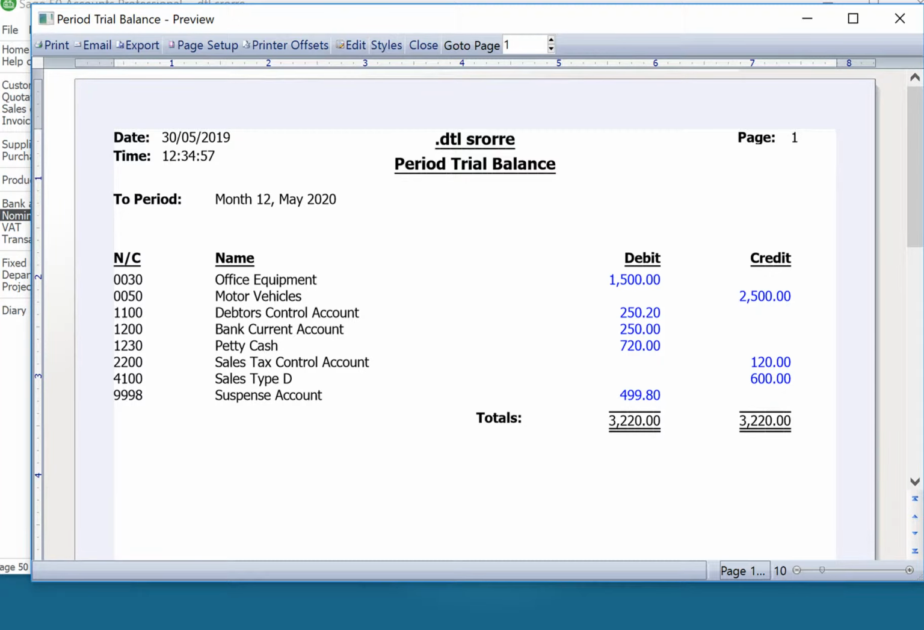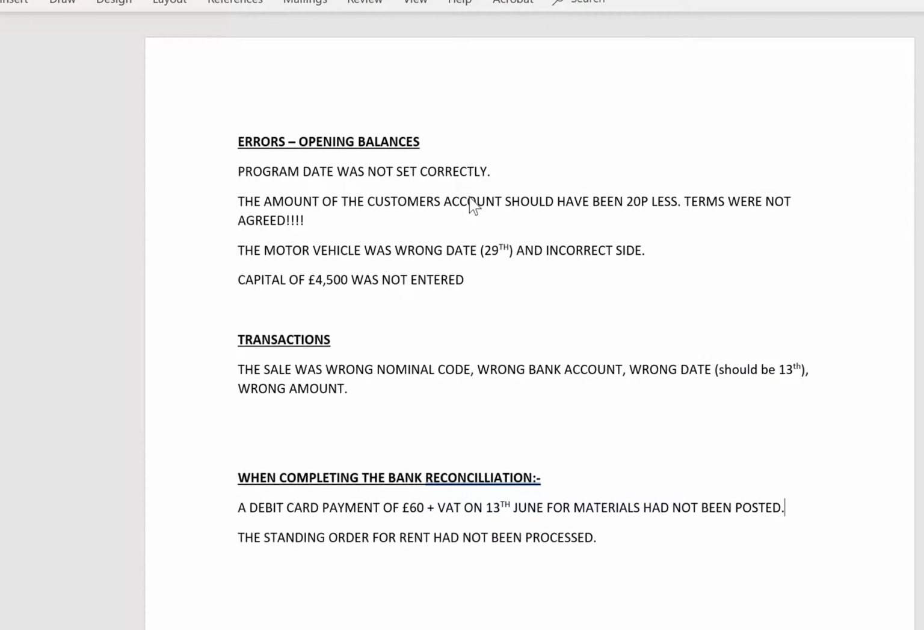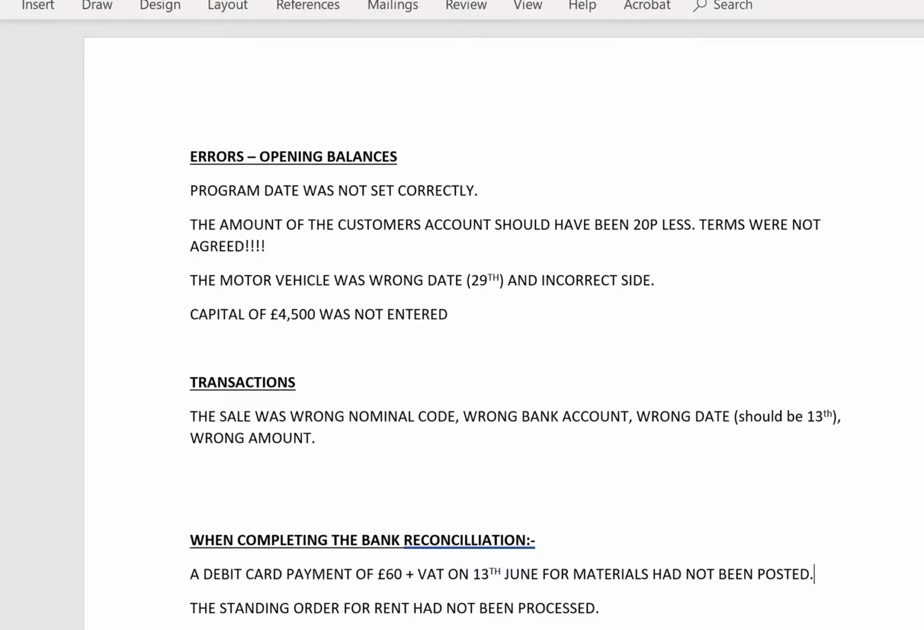In fact, my full list of errors, so possibly some of the errors are down to the program date not being set right. I was a customer's account with the wrong amount, a couple of dates, and a complete hash of a transaction, just so I can demonstrate all the correction techniques, of course. And then, as a lot of students find, when we get to the bank reconciliation, there is quite deliberately usually an item missing, and they forgot to process the standing order.